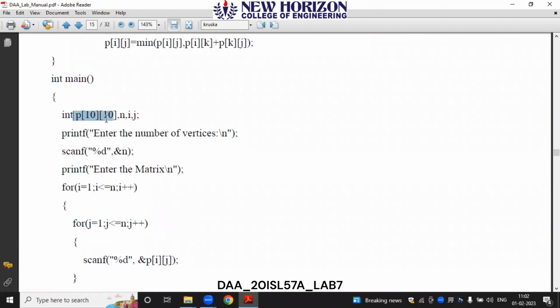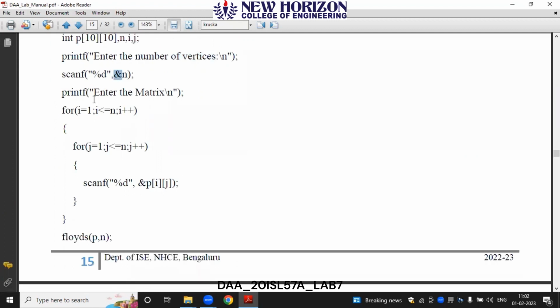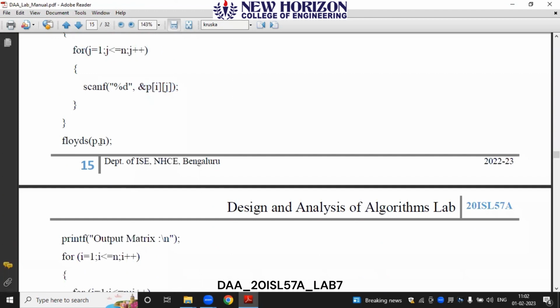You have an array P of 10 just to store the values of the matrix. N is for the number of nodes, and i and j are for looping purposes. First, you enter the number of vertices and store it in a variable called n. Then you enter the matrix, using two loops to scan and store it in a two-dimensional array called P of ij. Finally, you call the function Floyd's with P and n. P is the two-dimensional matrix you are passing, and n is the number of vertices.